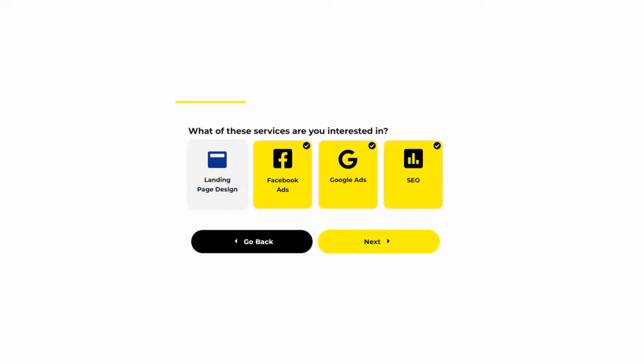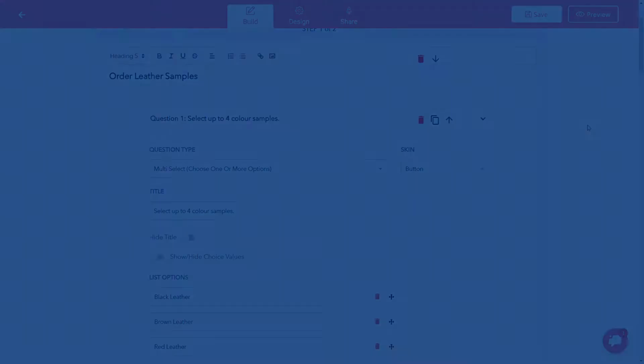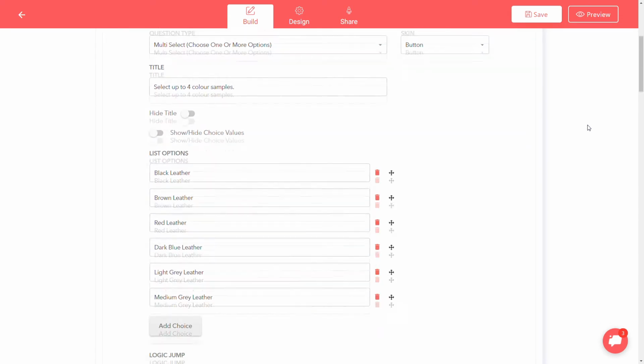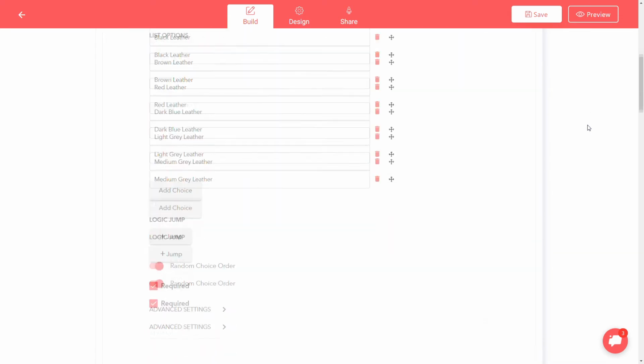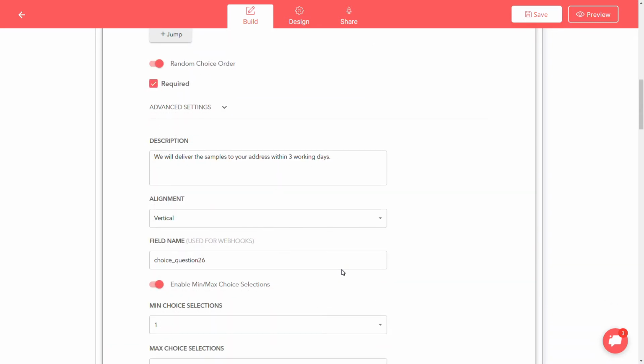Let's look into the second question type, multi-select. This question type allows users to choose more than one choice in multiple choice questions. And you can also set a minimum and a maximum number so that the answers you get match with whatever type of responses you're trying to collect. For example, a maximum amount of 4 choices.